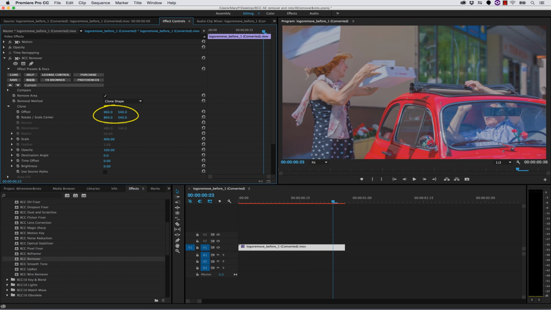So in this case, we're just going to adjust our rotation and scale center right here, just like this. And then we're also going to adjust our offset settings just to make sure that the frame is offset enough to cover this area for the entirety of our shot.